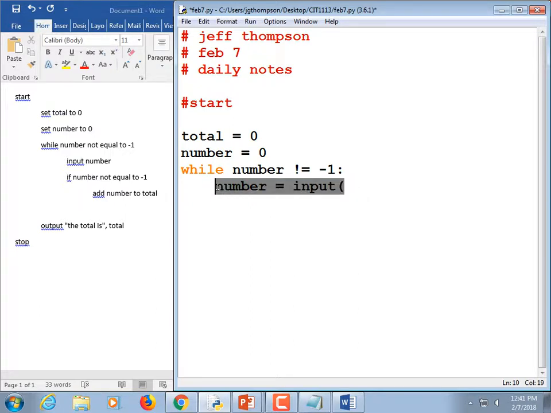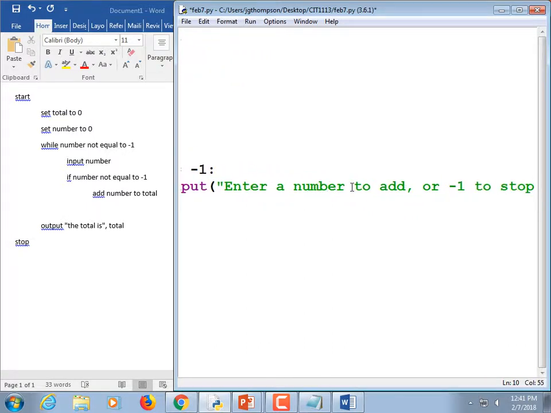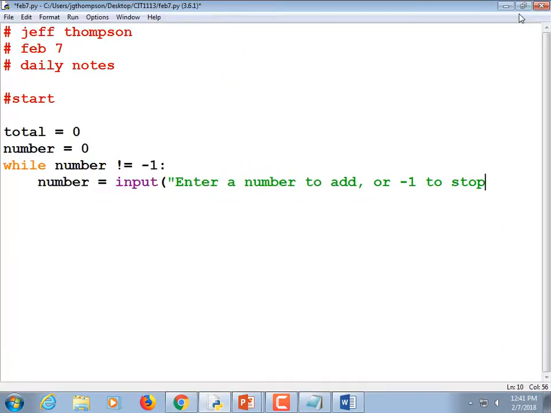So number is equal to input. Enter a number to add, or -1 to stop. Of course, this means that you won't be able to add -1 to your numbers, but all right, just an example.